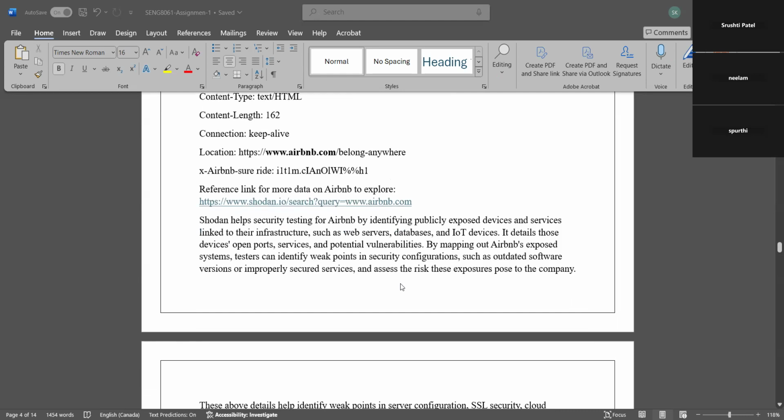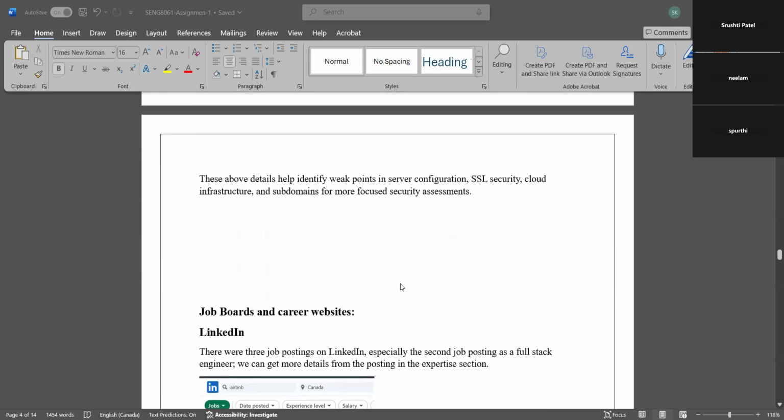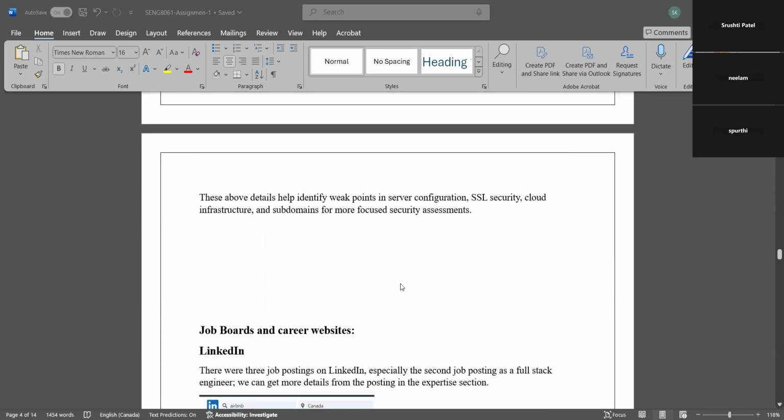In conclusion, through these passive reconnaissance methods, we have gathered valuable information about Airbnb's infrastructure, which could be useful for future security testing to identify potential vulnerabilities. Thank you so much. The next presentation will be continued by my teammate Srushti Patel.